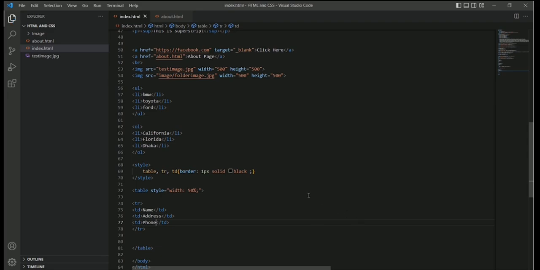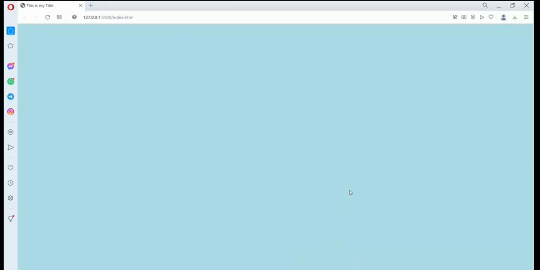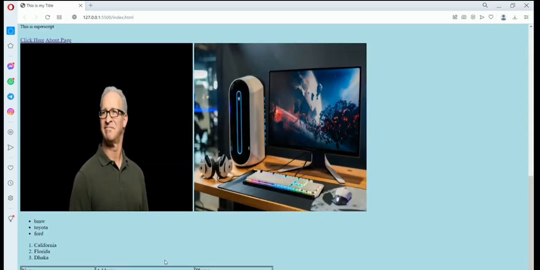Okay, and now I'm going to save it. Let's take a look at how it looks in our live server. You can see here we placed the table properly: name, address, phone number. But we just added the name, address, and phone number, and so far we don't have any values. So we need to put the values in our table, and we are going to do that right now.